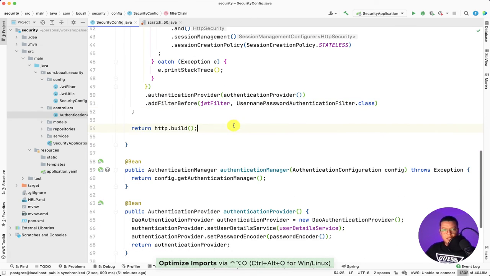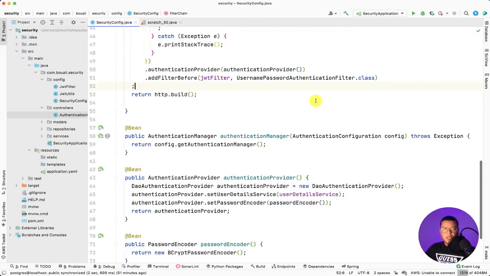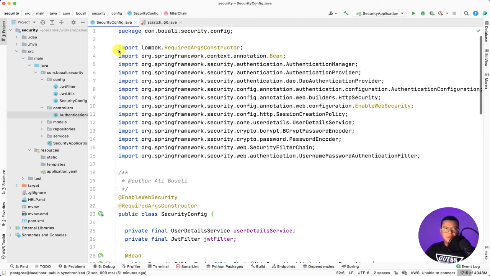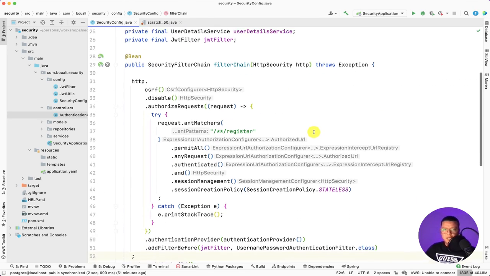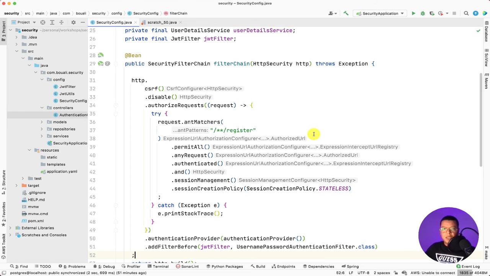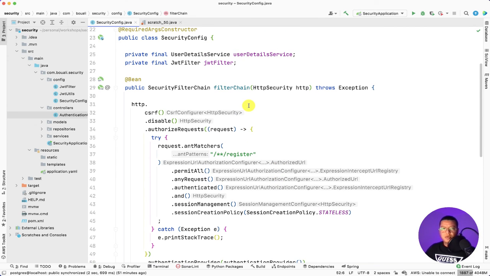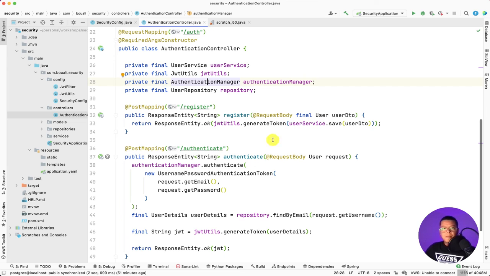Did I forget anything else? I guess not. So in this way, I just showed you how to implement security in Spring 2.7.0 or greater. So this is the way, and now if you execute your application, you will have everything working fine. So I just want to go back to the controller and tell you what we can do.